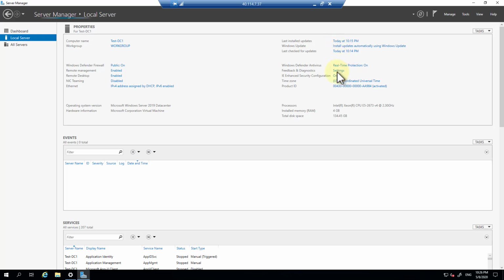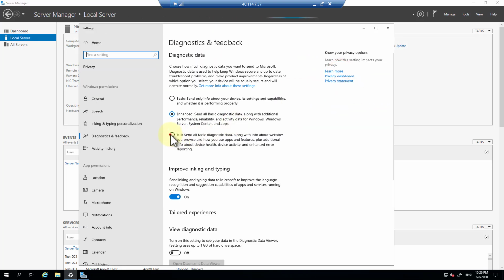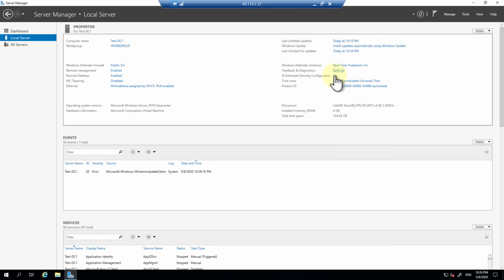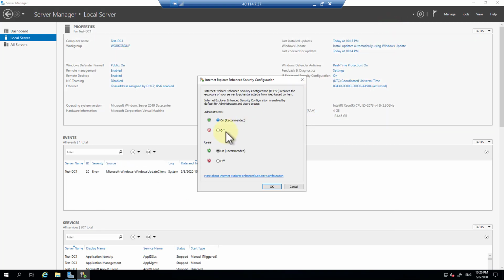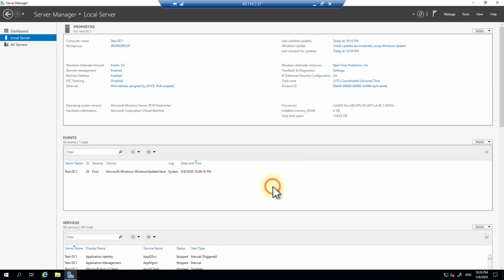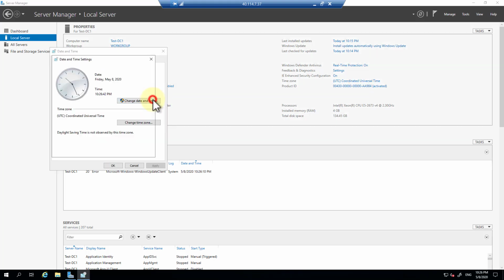Real-time protection, sure, it's antivirus. I like to bump up the diagnostics, so I always change them to full. Enhanced security makes me crazy. I'm going to turn that off. And the very first product I'm going to install is Credge, which we'll show you in a second, but really not important. I'm going to set my time zone.